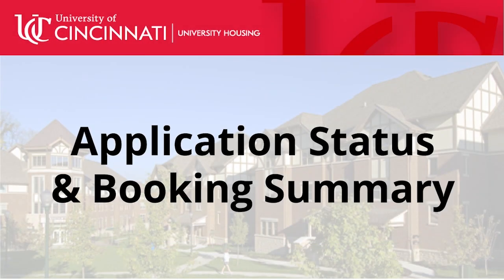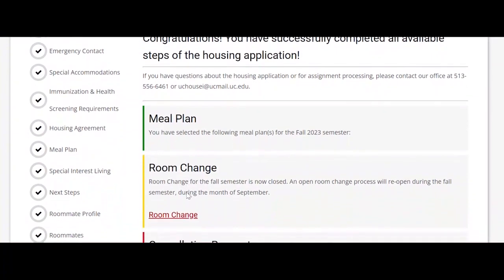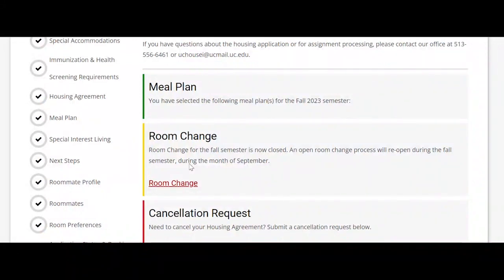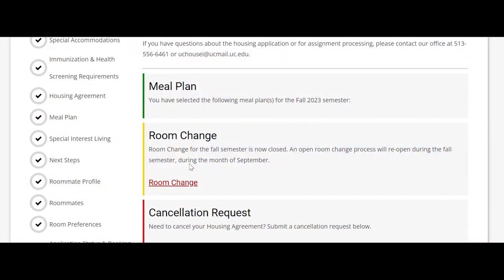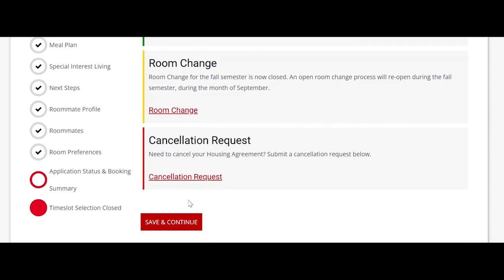The application status and booking summary page will show you what you've selected thus far. Your meal plan will be indicated here. This page will also include links to the room change request form when open and the cancellation request form. If you need to cancel your housing agreement, you can find the link to request cancellation here. You should not complete the cancellation request form if you want to live in university housing. Once you've received a housing assignment, your room will also show here. Select Continue.